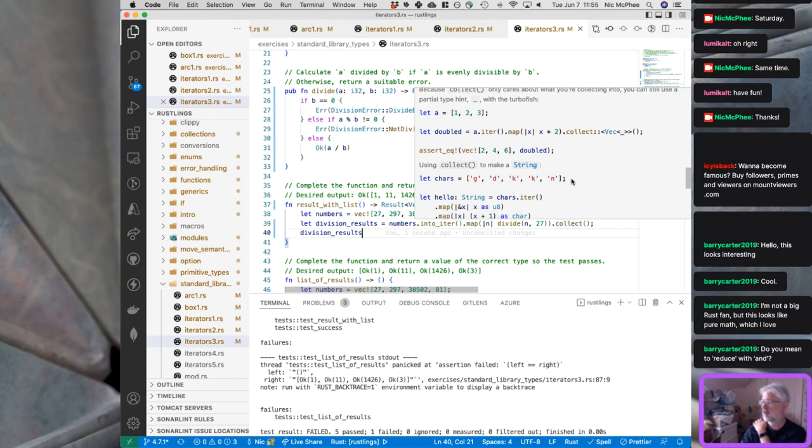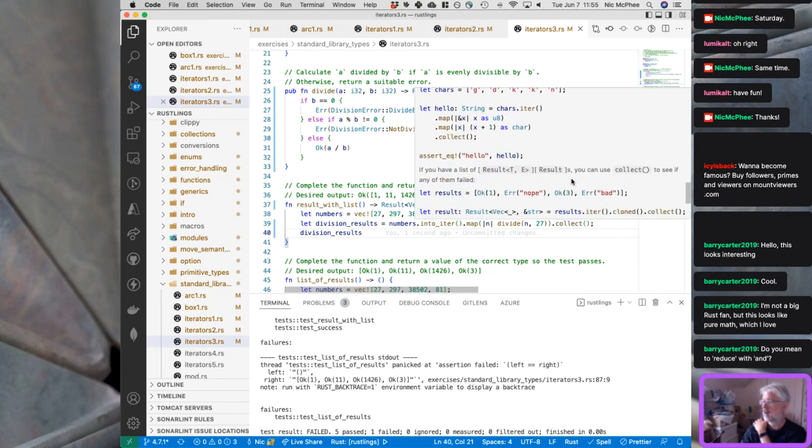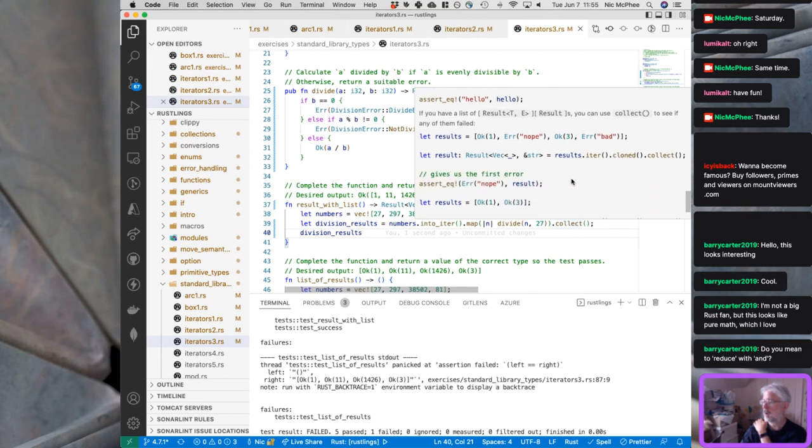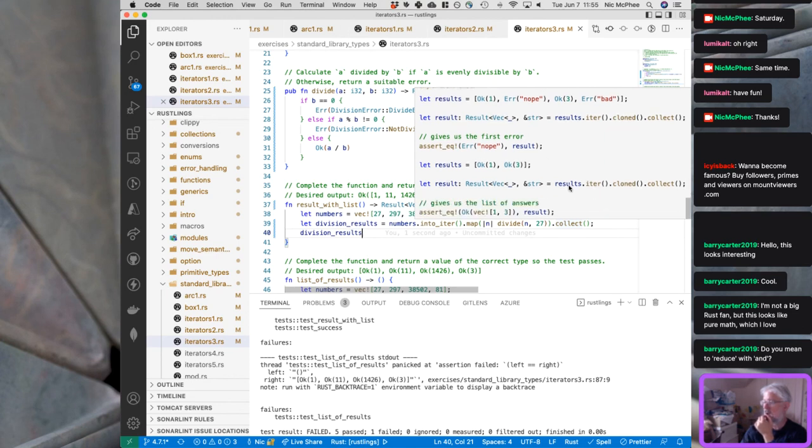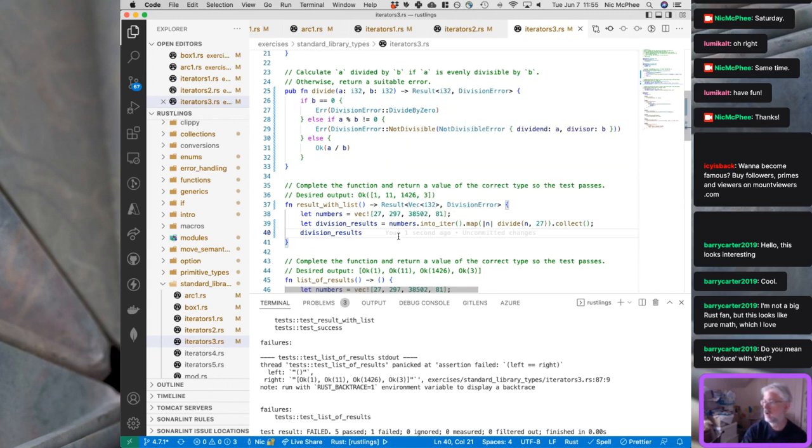Is there an example down here? If you have a list of results, you can use collect to see if any of them failed. So if you have OK, error, OK, bad, we collect, and that gives us the first failure. And if they're all good, we get the values. I'll be darned. That's kind of nifty.